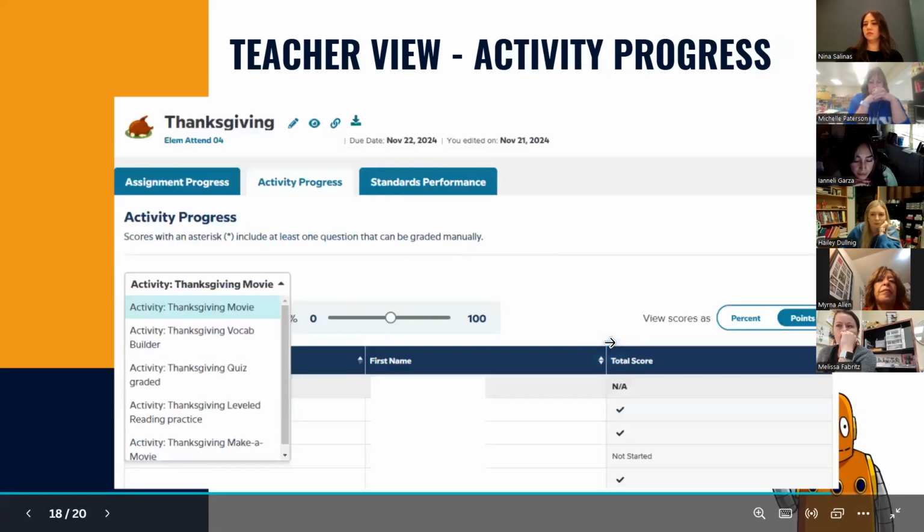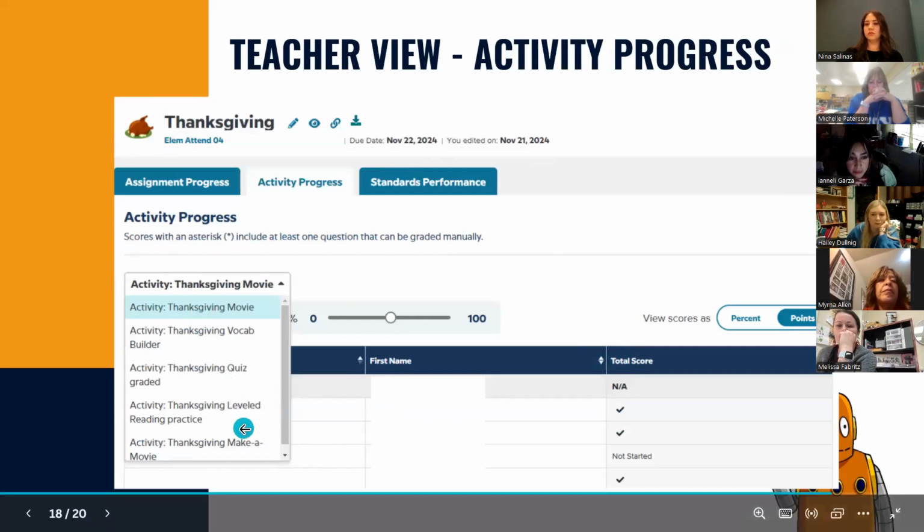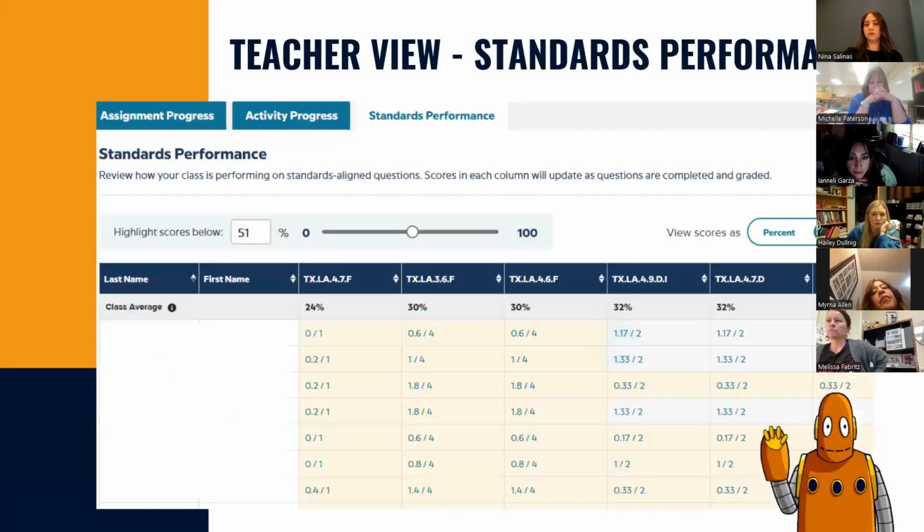You also have the option for activity progress. You can filter down by each type of activity to see how they've done, if they've started it, what their score is. And then if that particular topic has standards aligned with it, it'll even show you those different standards. So this was that Thanksgiving story. And so it was aligned with some language arts themes. And so you can see how they did on that altogether.